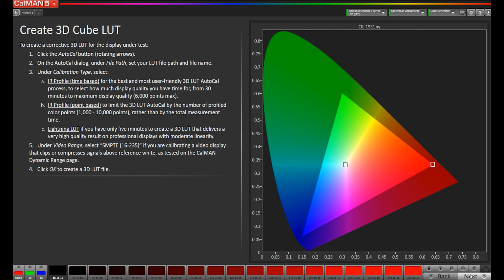Now this particular display, we've done some testing and it does not perform very well with the Lightning LUT. So we're actually going to do a 3000 point IRP LUT on this particular display. Now it doesn't hurt to try the Lightning LUT on every display because it only takes less than 5 minutes and you might get really, really good results. So it never hurts to try that. So now we're going to go to our AutoCal button.